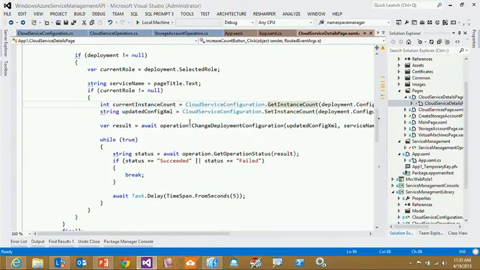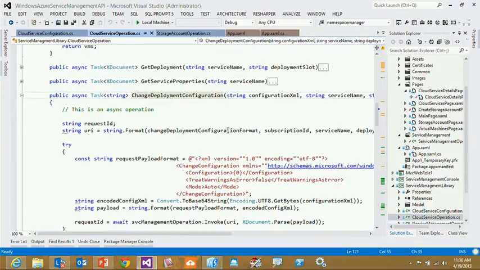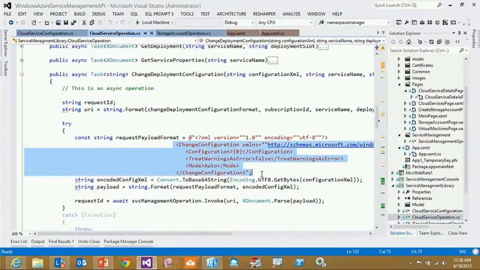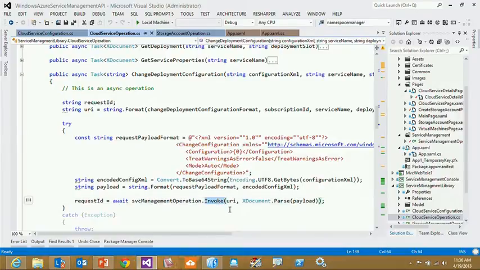From there, I can call this change deployment configuration method that we have. And this is going to go ahead and build out an XML document for us. That's going to be the payload that we're going to post to the Service Management API. I will encode our configuration file as a base64 encoded string, and then I will simply invoke that operation, getting back the request ID, and I can continually poll on that as well.